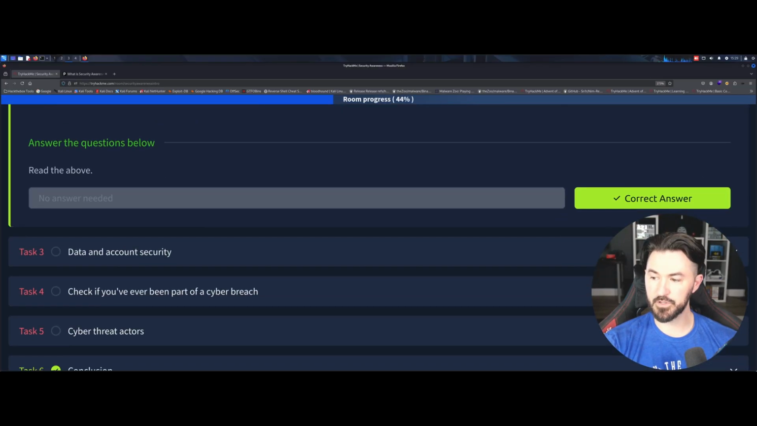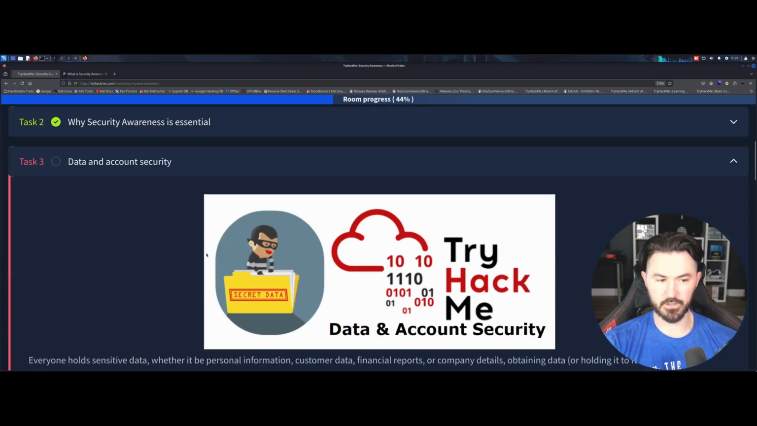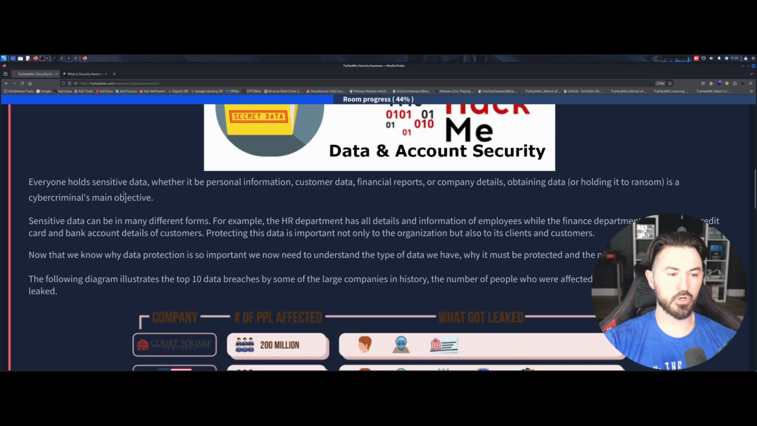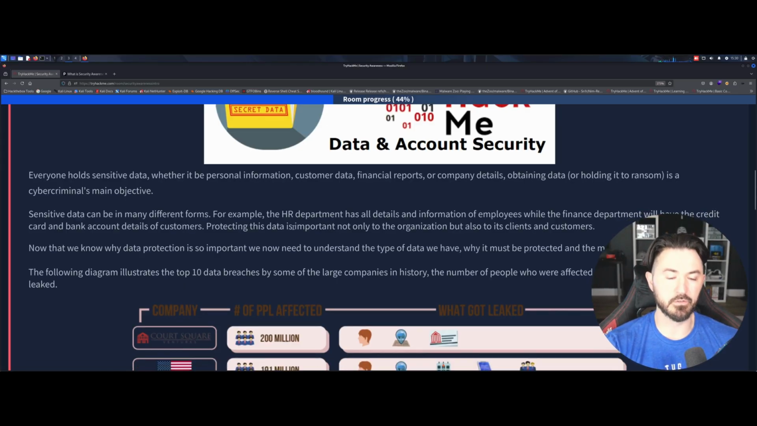All right. So now we can go ahead and go to data and account security, right? So everyone holds sensitive data, whether your personal information, customer data, financial reports, company details. Obtaining data or holding it for ransom is a criminal's main objective. We want to make sure we're safe from that, so we don't have to cough up any dough, right?